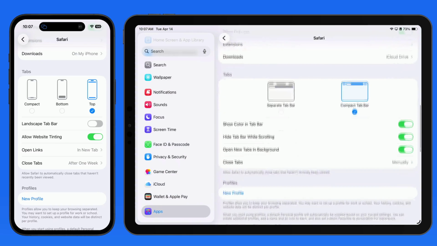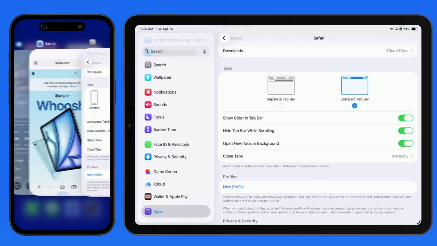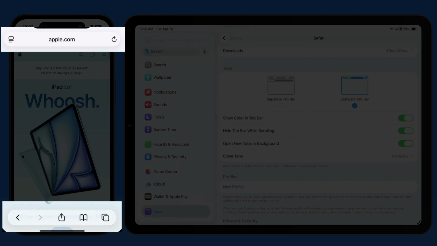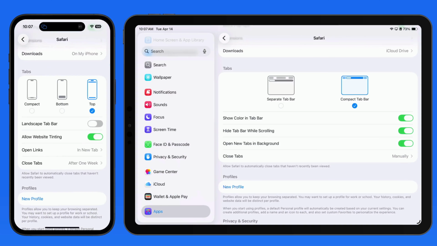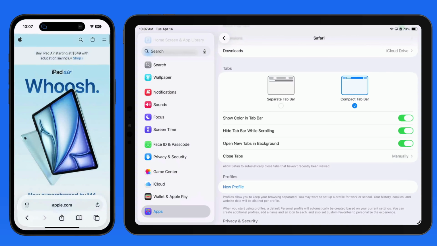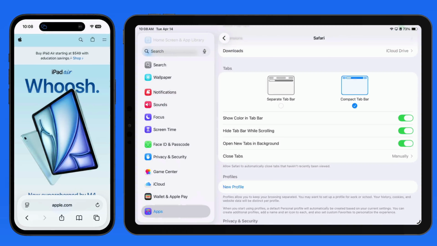On iPhone, we have three options for our tabs and search bar layout. Currently, Top is selected. This puts the search bar and site options button at the top of the display. Across the bottom are a set of buttons: Back, Forward, Share, Bookmarks, and Tabs. Switch to Bottom, and the search bar is moved from the top to directly on top of the button bar. This makes it easy to access everything when using the iPhone with one hand.